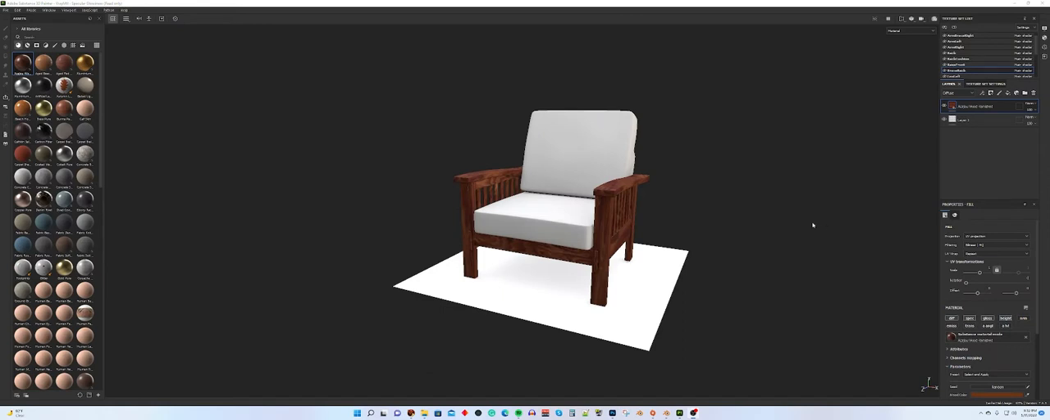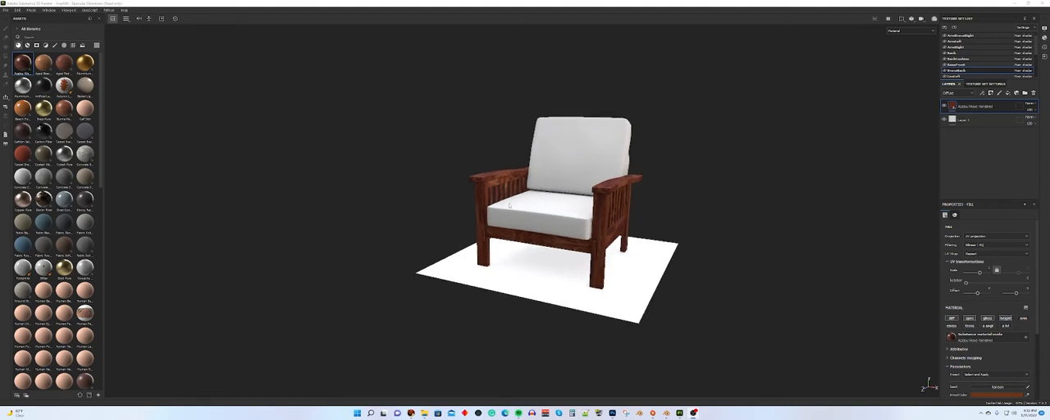Okay, I have now applied this wood called Akajou wood to all of the wooden parts of this chair. Now we're going to put some textures on the cloth parts, but let's do something like a leather. Let me see what I have in here.